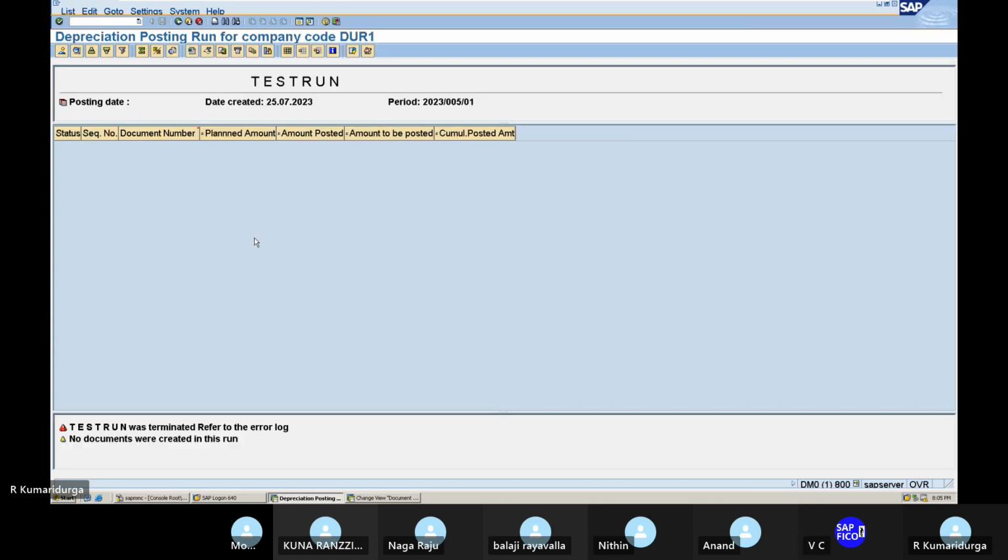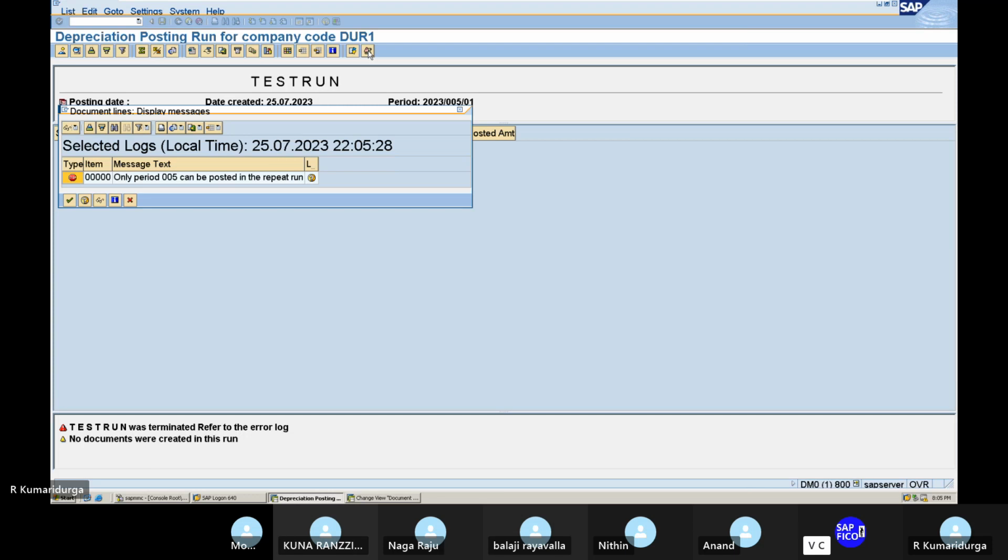Yes. And we can calculate. The test run has been terminated. Refer to the error log. Go to the error log. What is the error log that we have? Here only there is an error log. Last one, the error list: only period 05 can be posted in the repeat run.